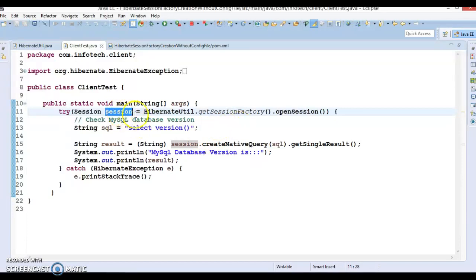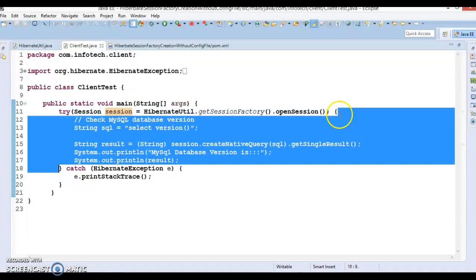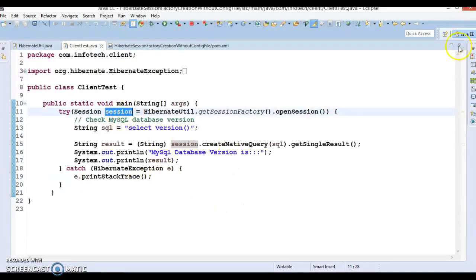So if you use try-with-resources, then as we know, Session extends AutoCloseable. AutoCloseable has a close method, and that will be called automatically by the JVM at the end of the try block. So that's all about this project.